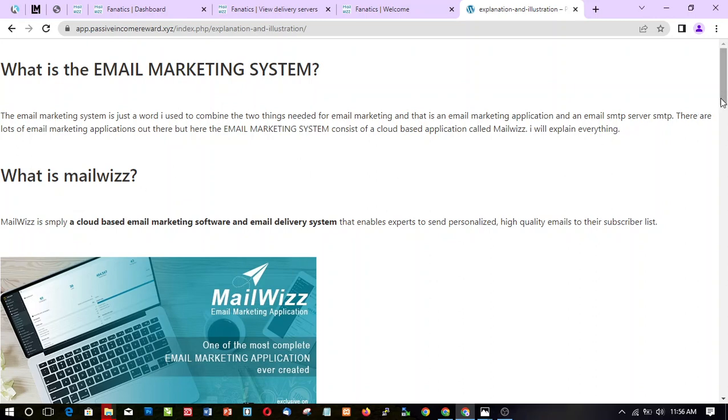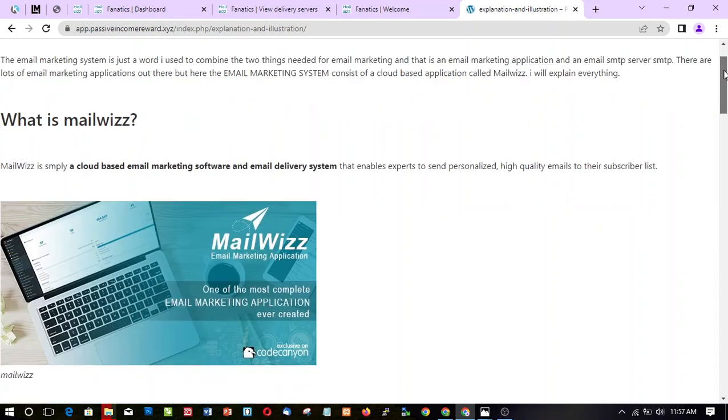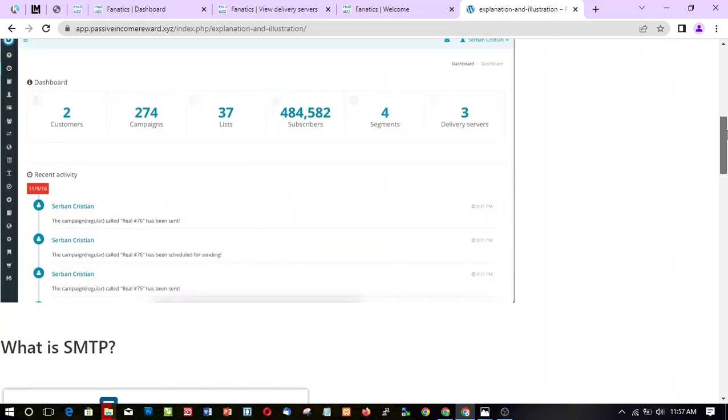So here, this email marketing system consists of two softwares or two web applications. One is Mailwiz, which is the email marketing system, and Postal, which is the SMTP server we are going to be using. So what is Mailwiz? Mailwiz is simply a cloud-based email marketing software and email delivery system, and this is one of the highest. It's not just an email marketing application, it has all the features. I'm going to show you all these things soon. So this is what your dashboard can look like.